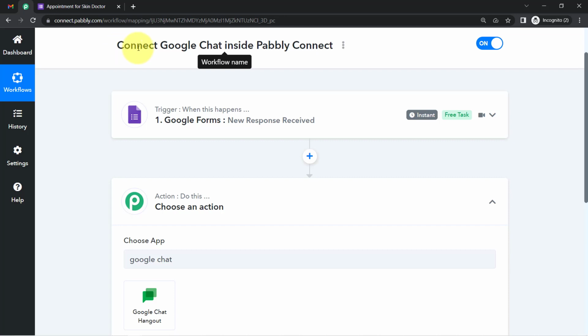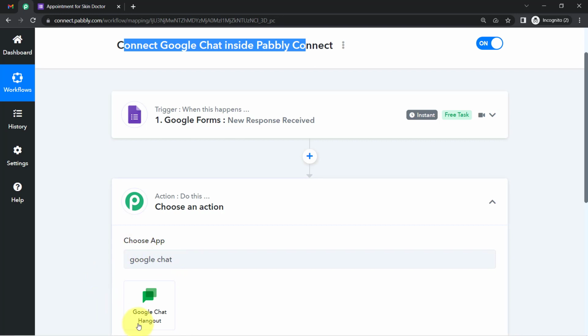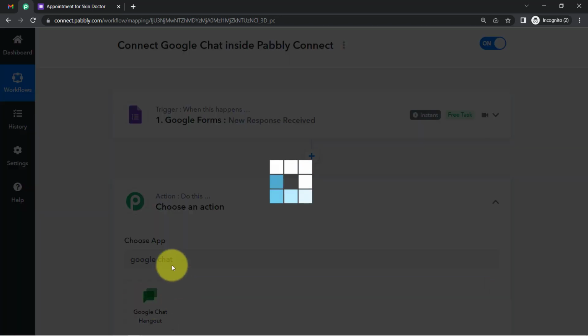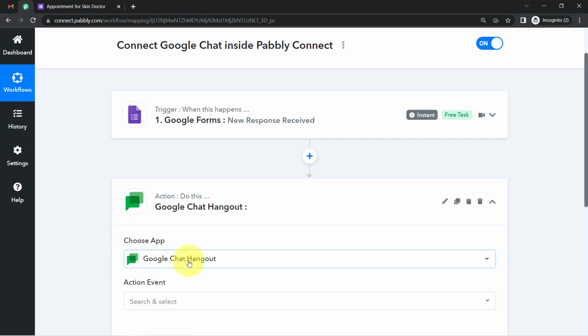In this video, I'll show you how to connect to Google Chat inside Pabbly Connect and start sending messages to your team which is available in the Google Chat space. Firstly, you will have to search for Google Chat as an action application inside Pabbly Connect. Then select this Google Chat Hangout application.